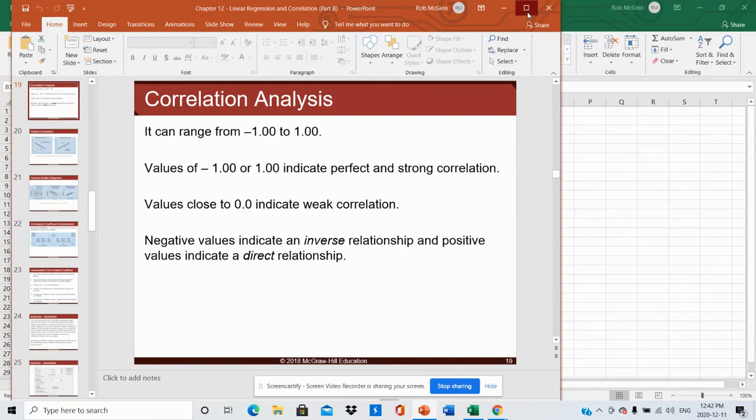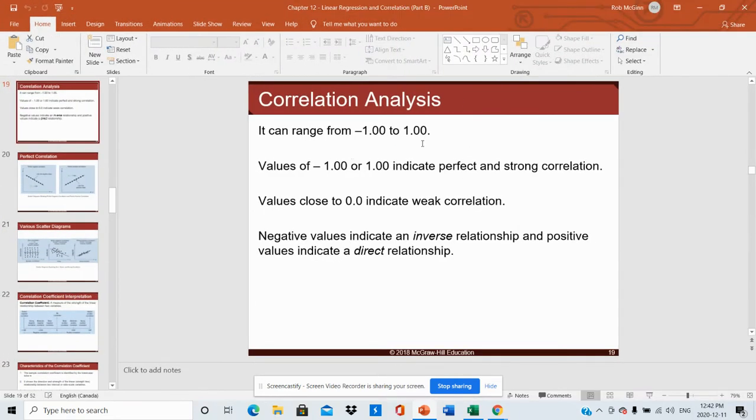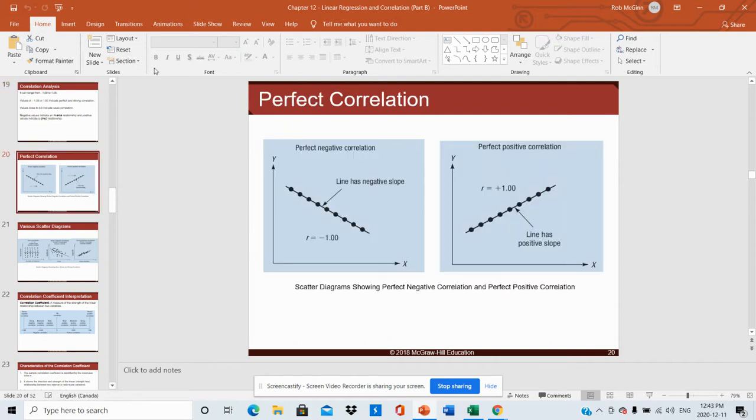It can range from a value of -1 to +1. And if we get a negative value, what that indicates is that we have an inverse relationship between our two variables. And what we mean by an inverse relationship is that as one variable increases, the other one decreases. So what we get with a negative correlation is a downward sloping line.